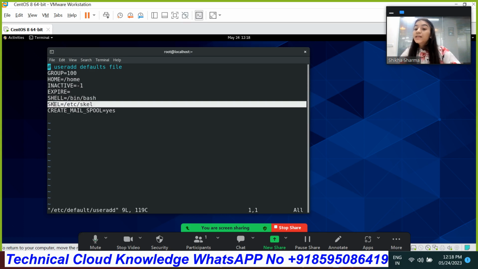Now let's understand the skel directory. What does this directory refer to? The skel directory is a kind of skeleton directory which contains default files that are automatically copied to the new user's home directory. Suppose you create a new user, then under the new user's home directory there are some default files, and these files come from the skel directory.